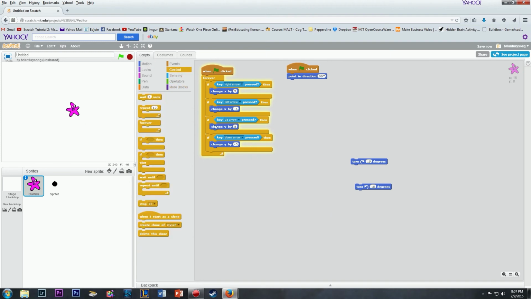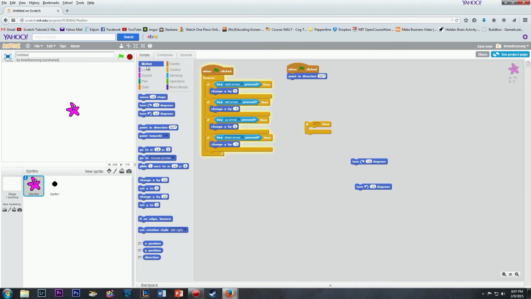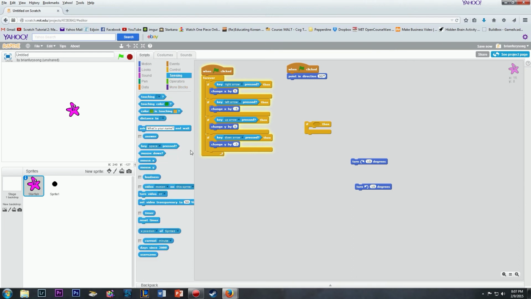So let's look at the control. Let's look at if. Aha, here we go, the if and then. The if clause. If what is pushed? What are we going to do? I guess we're going to look at motion. And if something is pushed. Oh no, the sensing? Yes, if some key is pressed.